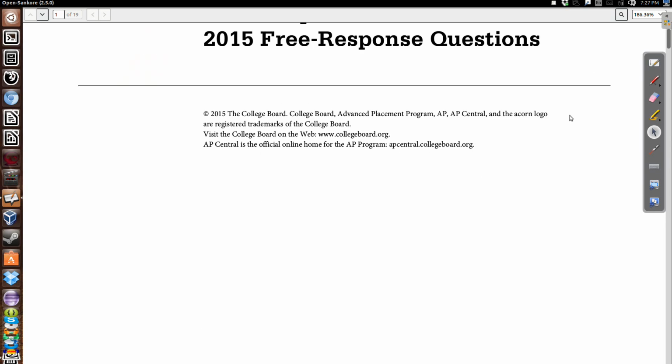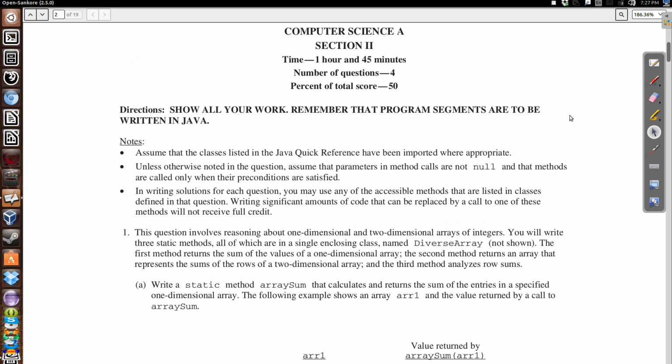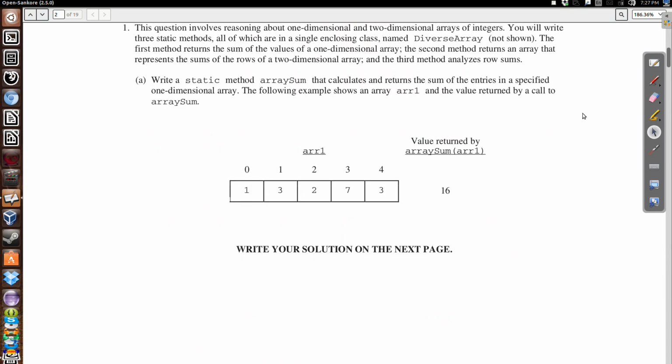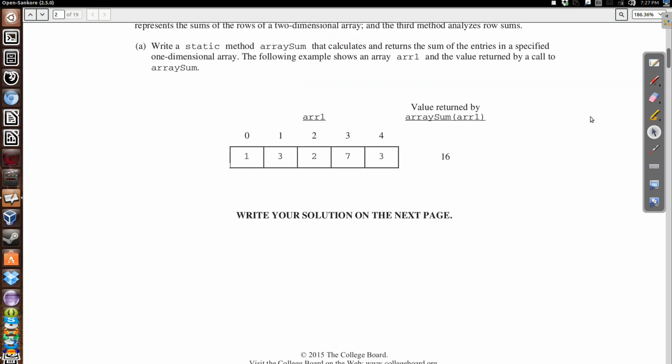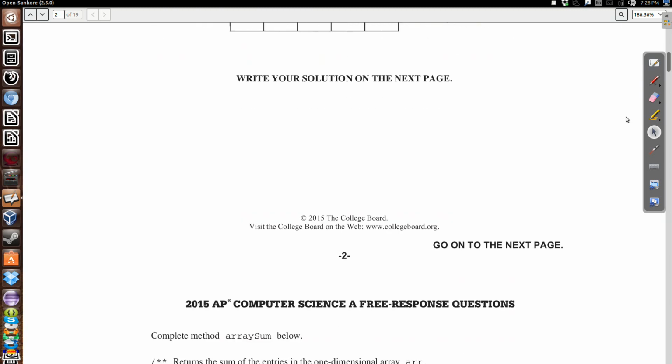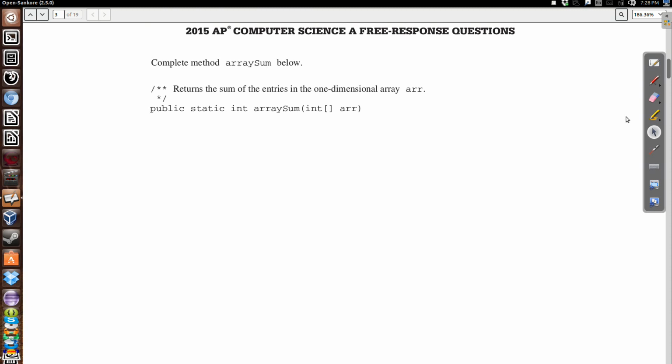Problem 1 is a very straightforward problem. In problem 1, they asked us to write a static method that will take an array and total up the values. So in other words, I've got 1, 3, 2, 7, and 3, and when we add all those up, we should get 16. So we're going to have to go through this array and accumulate the values. Very straightforward, no problems with that. Let's go ahead and talk about how we would write this.